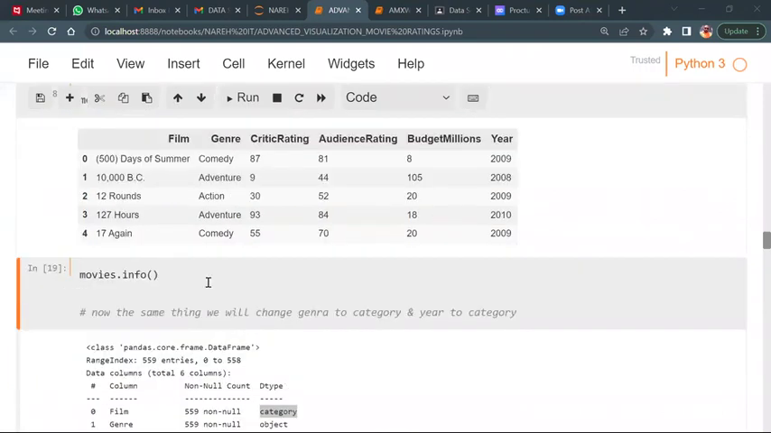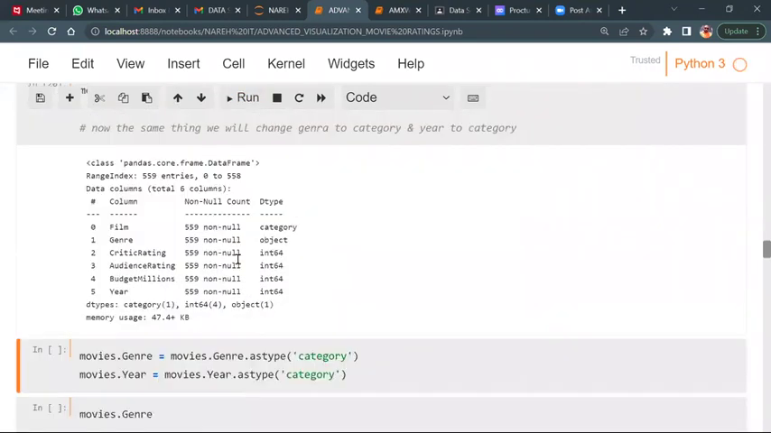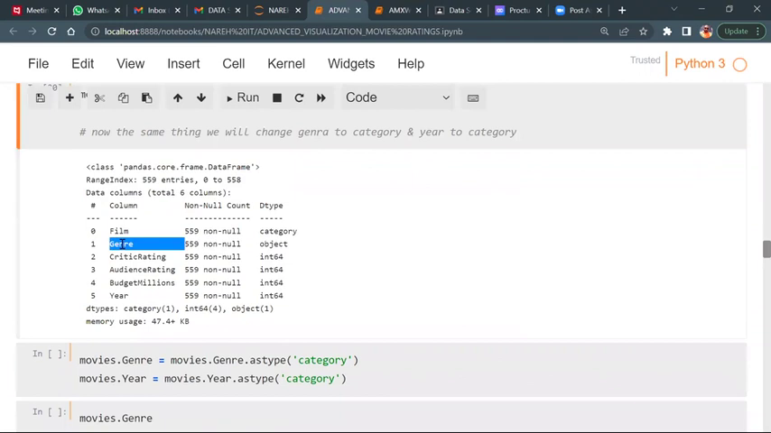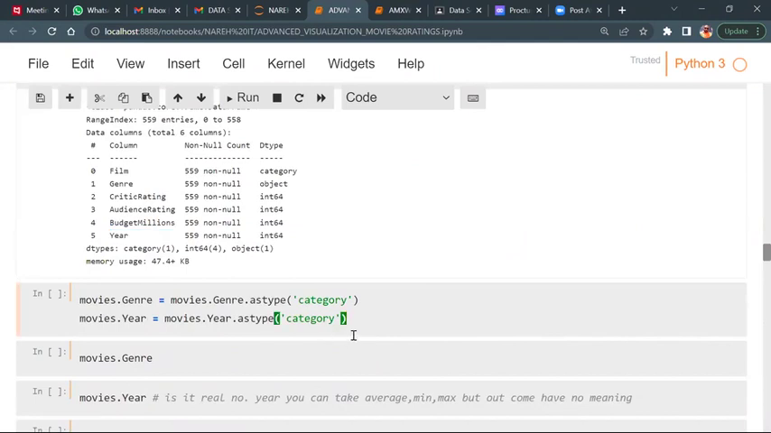Okay. Now the next part is movies.info. You got this one. Can I change genre dot astype to category and year astype to category? Chandrahash, do you understand or not? Yeah. So movies.genre.astype category and movies.year.astype category. So let's run this one.